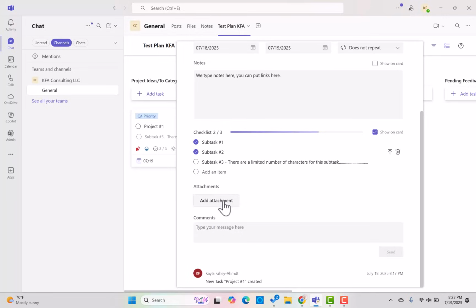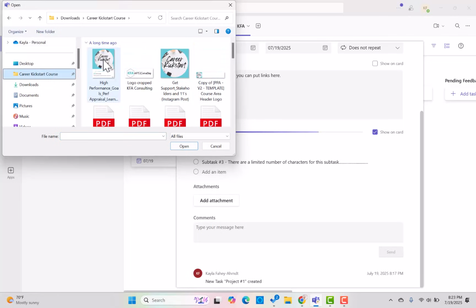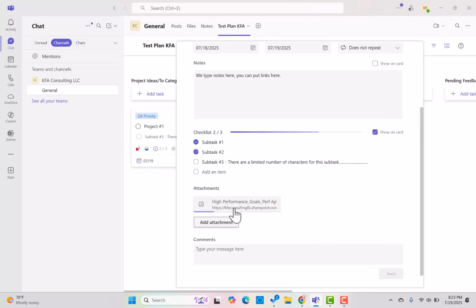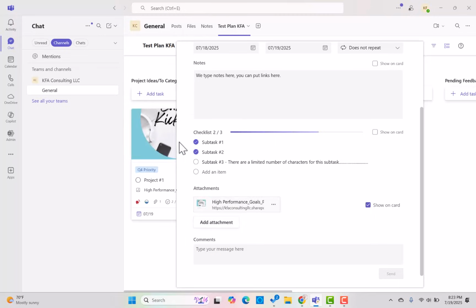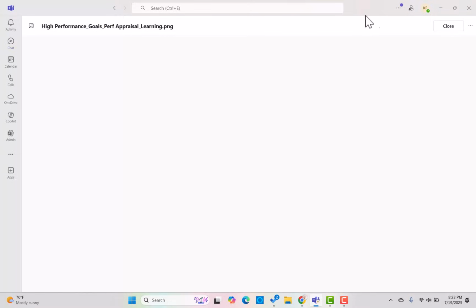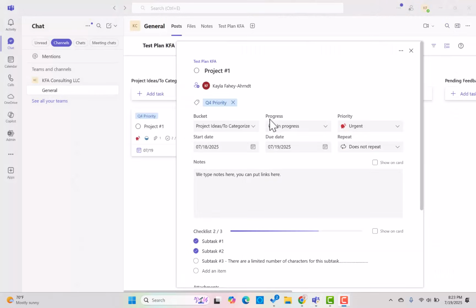Now down here, you can also add attachments. So you can just grab them from your computer. So if I do from computer, you're going to have your Windows Explorer open, and then let's say I can go in my career Kickstart course and I can grab a PDF or whatever here, and it's going to attach it. Looks like this is a PNG. So once it's loaded, again, you can show this on the card. It's going to be larger over here or not. And then once it's loaded, you can click on it, and then it's just going to open for you. And then you just close out.